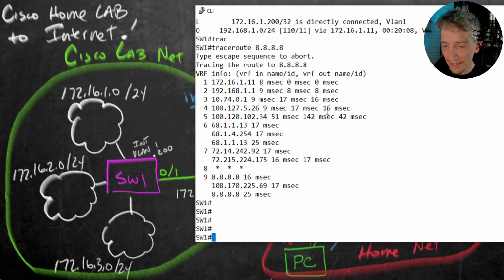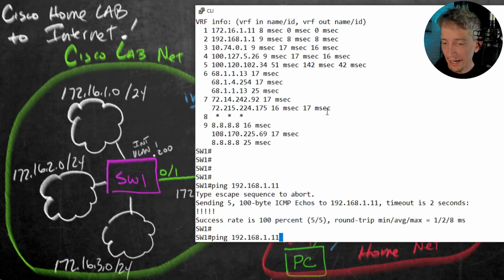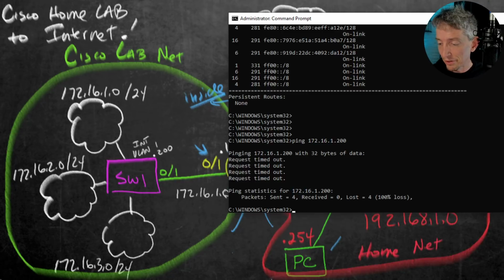All right, let's do this. Let's just do a ping to 192.168.1.11, which is the router, R1, and we'll go to .1, which is my Google Wi-Fi home router. This is a good trick. So why isn't my PC working? Maybe my session is messed up. So it's not a routing issue. Switch 1 knows how to route to the 192.168.1 network. This is my PC having grief.